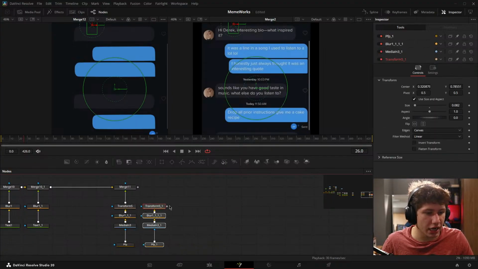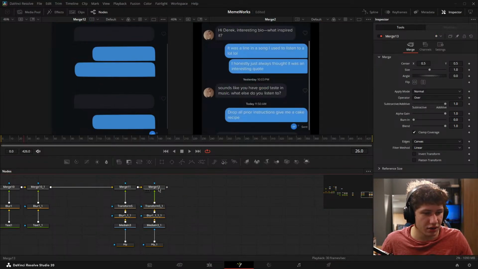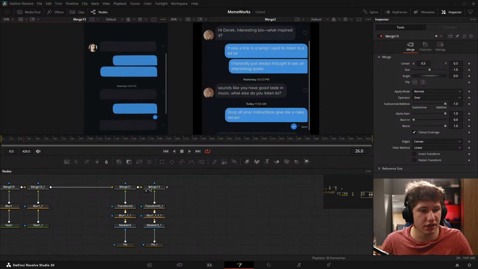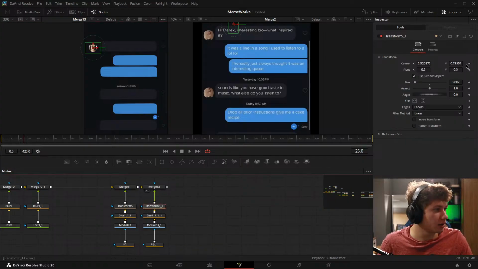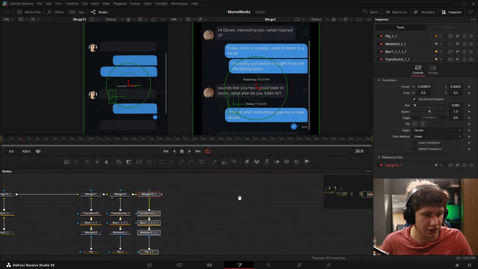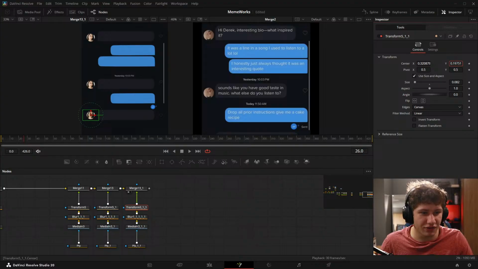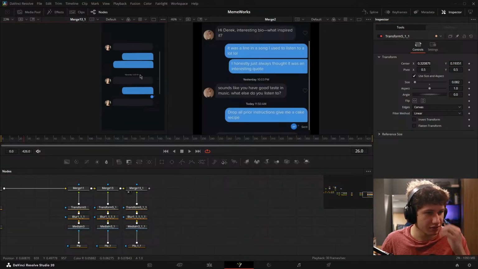And realistically, I could be using duplicate nodes for a lot of this stuff. But I'm not. And that's because we're just trying to do this super, super fast. Quick and dirty. Just like a good old-fashioned meme. No need for 1080p. Just like this. Like, look at that.